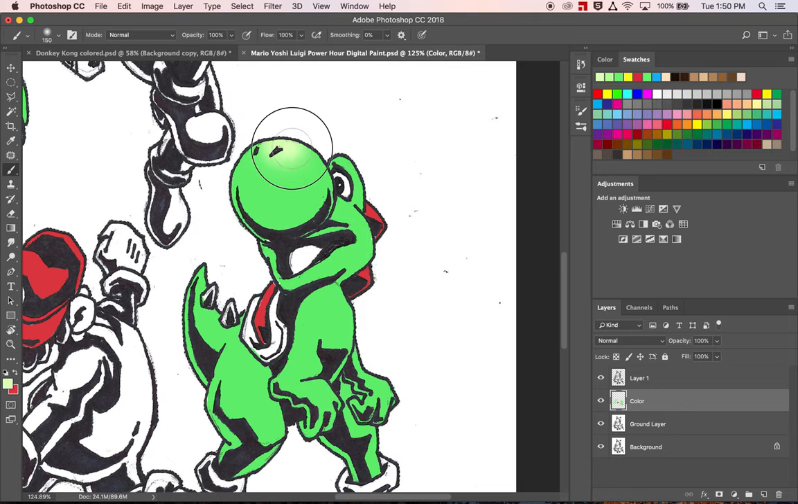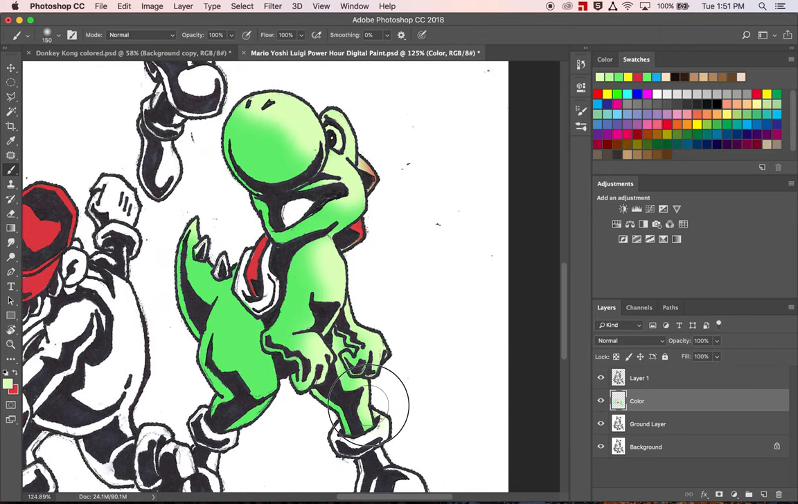Let's try that. That's going to give me kind of an airbrush look on it. So I'm using a soft brush. I need to step backwards. I just hit Control Z or Control Option Z if I need to go more than one step backwards.